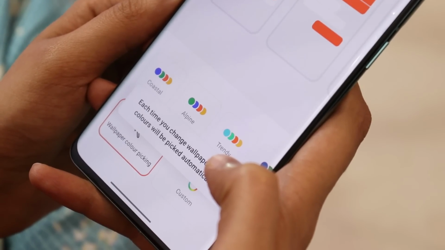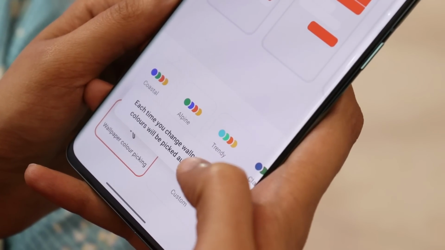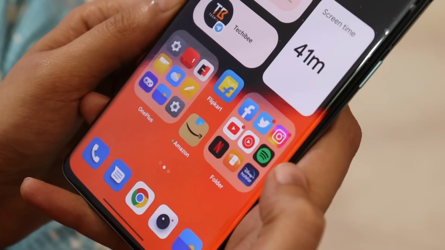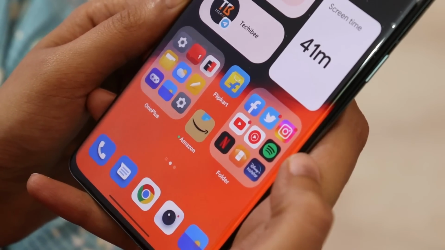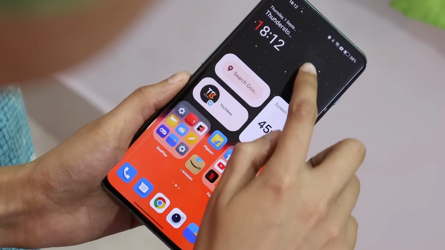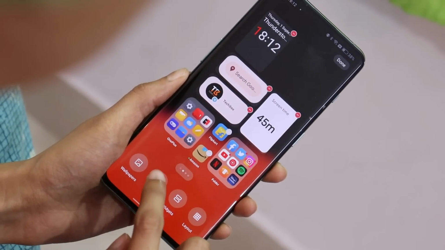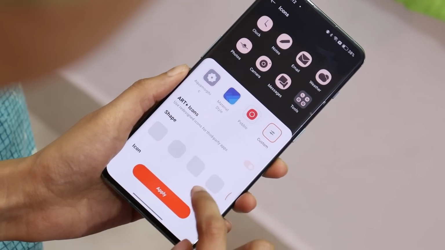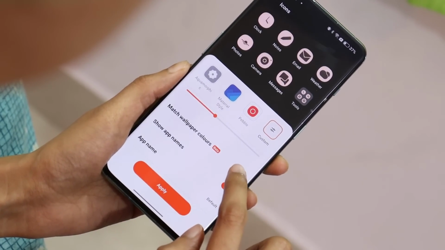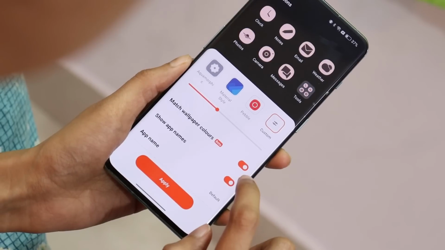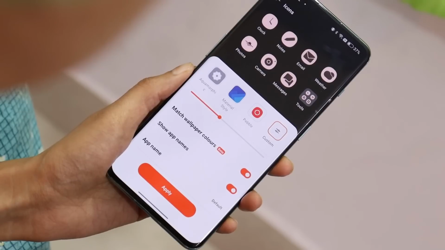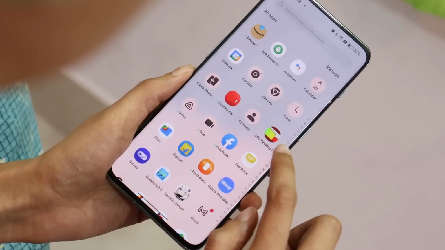Along with that we also have an option called wallpaper color picking. Using this feature, you can change the accent color of your device depending on the colors present on the specific wallpaper which you are using on your device. And we also have a similar feature, themed icons, that can be found if you long press on the home screen, go to the icons tab, tap on customs, and if you scroll down, there we have an option called match wallpaper color. So here icons do adapt to the color of the wallpaper.